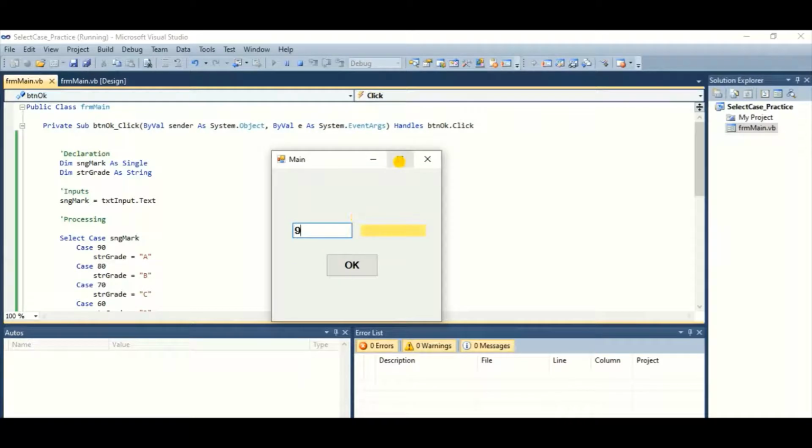And let's enter 90, we should get an A. 80, we should get a B, and let's say 60 is D, and anything other than these marks should get an F. So that is practice number 1 for select case.